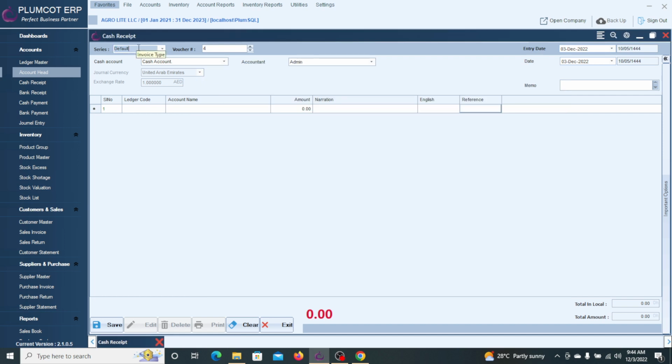In the cash receipt, the first field is a series, which is always a default. The second one is the voucher number, which is an auto-generated field. However, you can change it. The cash account is the account to which the amount is getting credited, which can be selected from the drop-down menu over here.